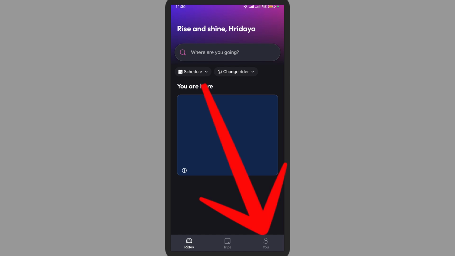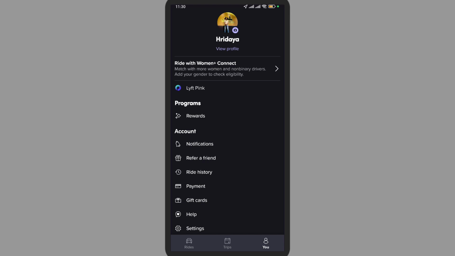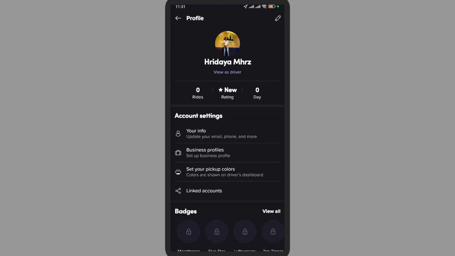Now here on the right bottom, you can see this U option or your profile option. Simply tap on it. Now on the top, beside your name, you'll be able to see the name view profile. Simply tap on view profile.